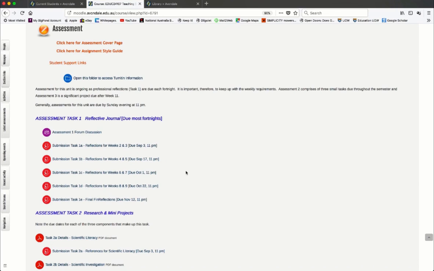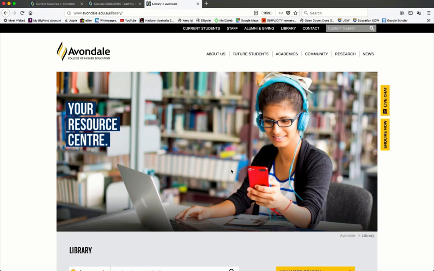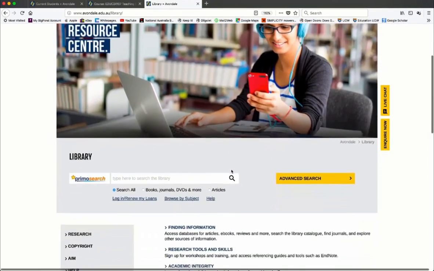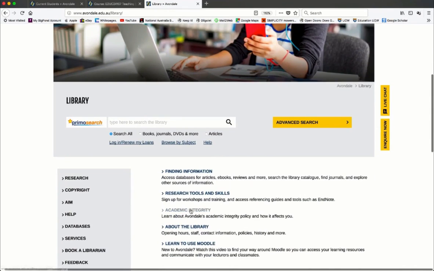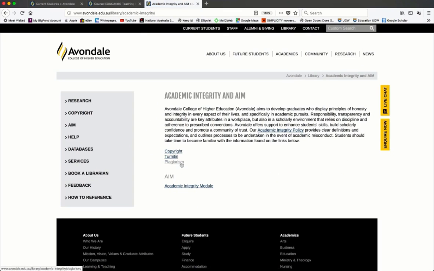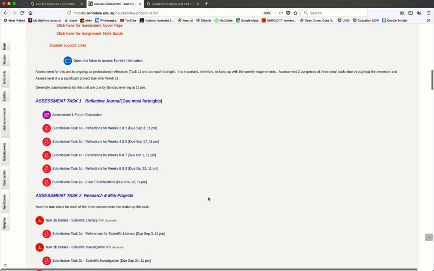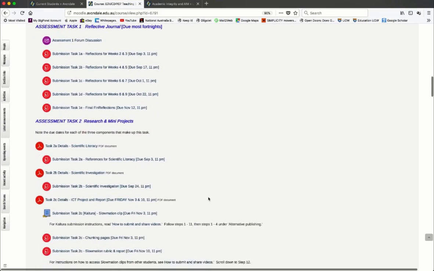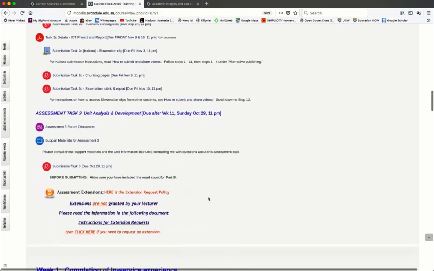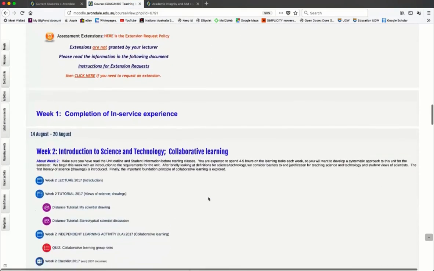And if you want to learn a little bit more about Turnitin, you can go to the college library website, and scrolling down to where it has academic integrity, you'll be taken to a page if you click on that link which talks about Turnitin plagiarism. Okay, let's just go back to this unit, and below the assessment section, weekly topics and associated activities and resources are displayed.